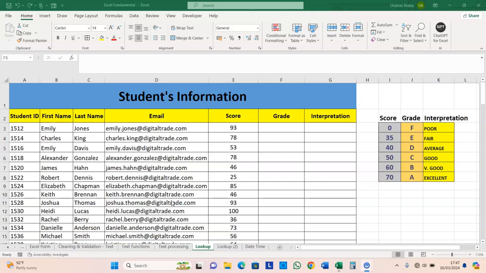Now let's take a practical example. We have this student data. We have their student ID, first name, and all the other data. And particularly we have this column E that contains their scores. Then what we want to do is grade them based on this criteria, and also look for the interpretation. We'll see that any student that scores 70 and above should automatically be awarded A, and the interpretation should be excellent. So that is what we want to do, and all others like that.